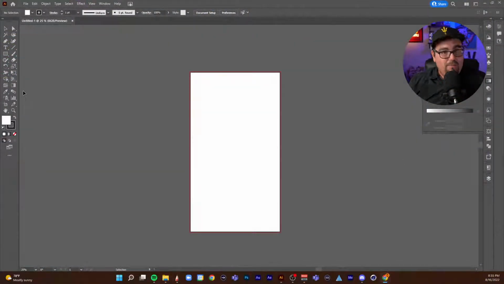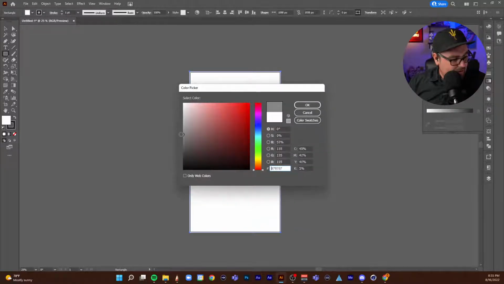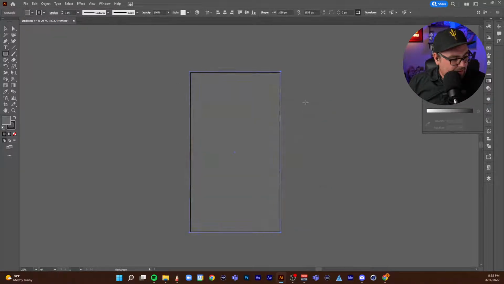So let's get back over. I'm going to mock up two different things. Probably let's start with a dark format. Let's just start off with a base color that's black gray.